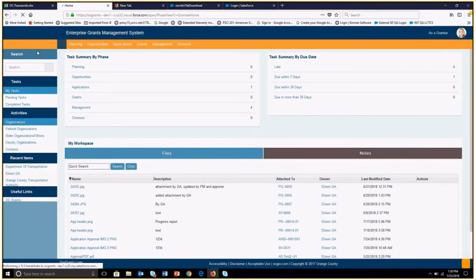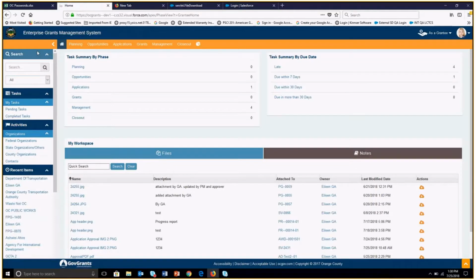Click on the GovGrants launcher, and it's going to take us to the main page. The first thing I want to point out is that this is called our landing page. We are currently in the Home tab. It's important for you to know that we have two modules, right? The Grantee, and that's what we're looking at right now.